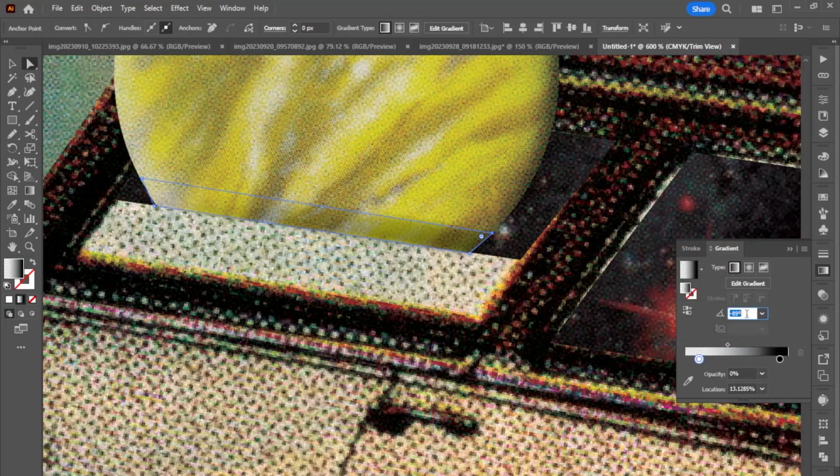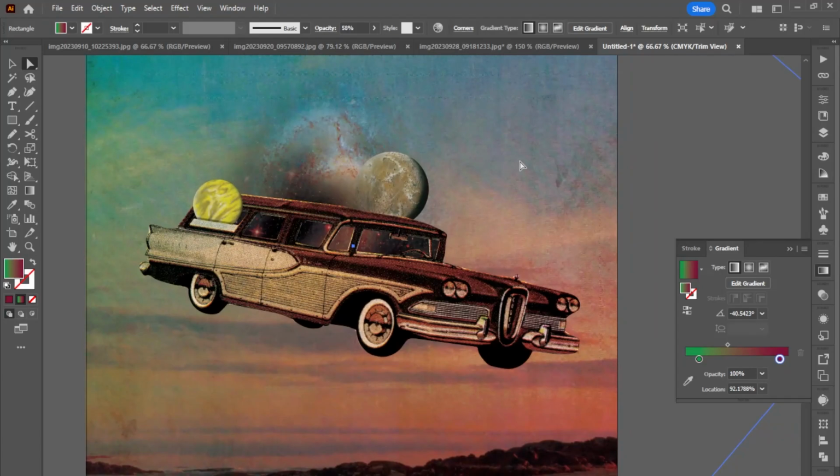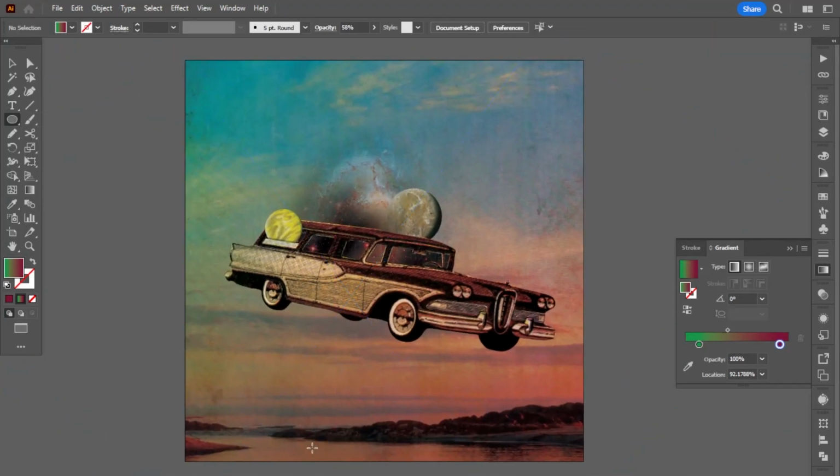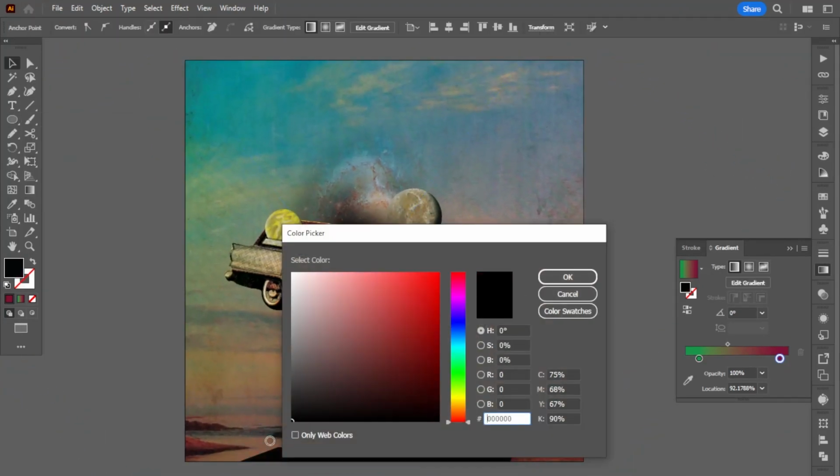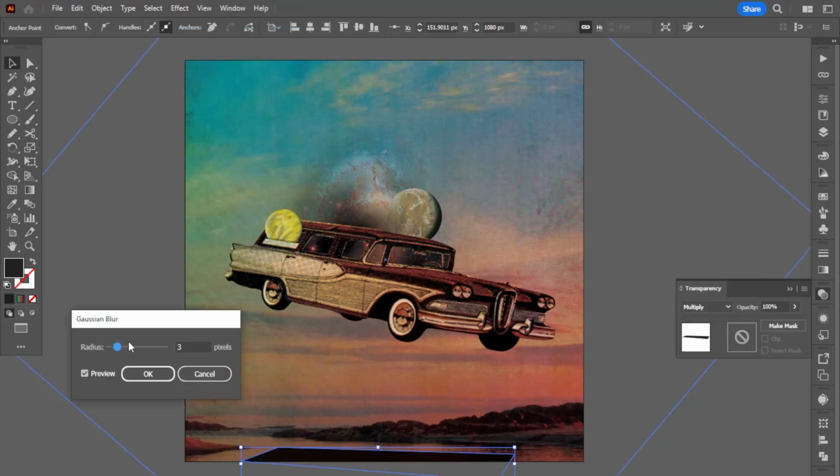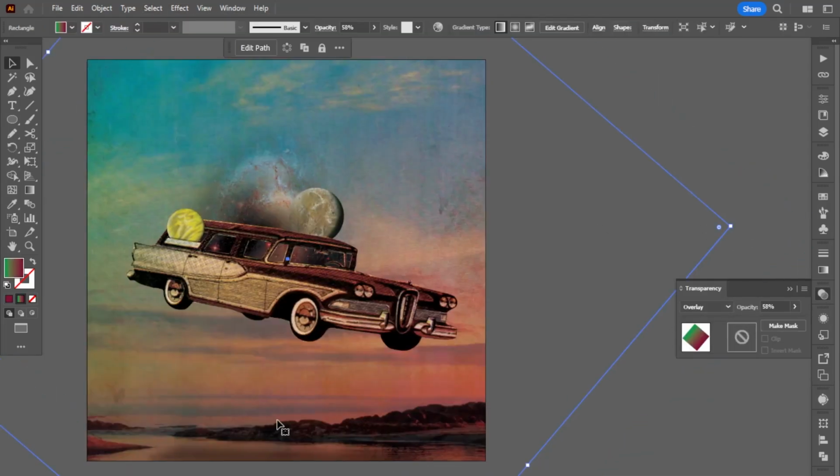And then I'm going to add some details. This is just another gradient for the shadow of the Venus coming out the window. I'll add a little shadow beneath with a dark color, a blur, and play with a blending mode.